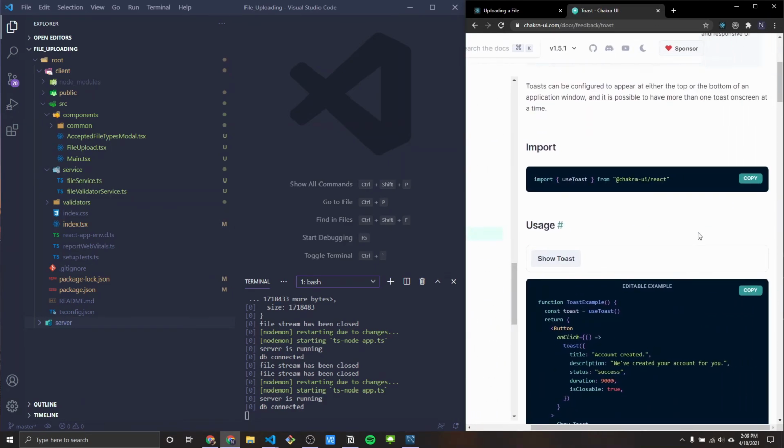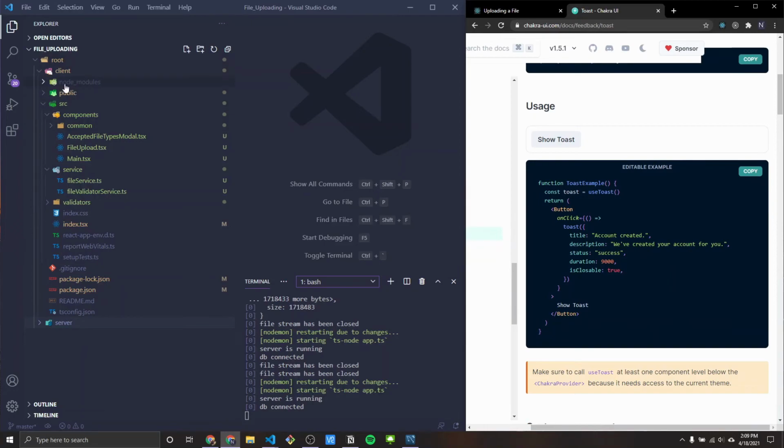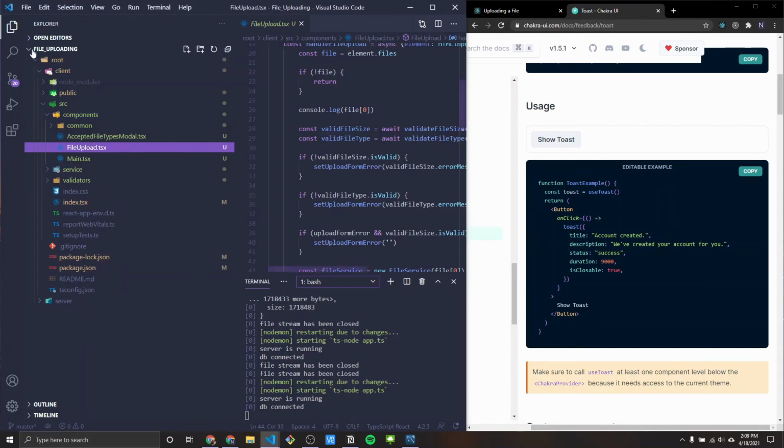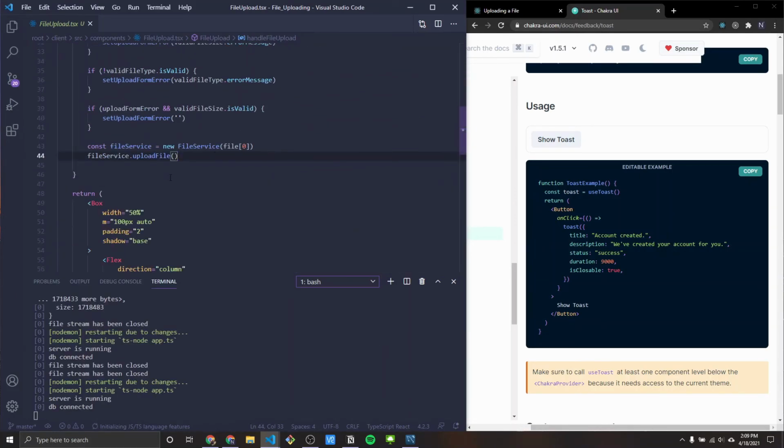And I love the way Chakra UI has implemented the toast. It's just like a hook that we can use, and we don't need to create a component for it. So what we can do is, let me see the file that we need to add it to. It's going to be in the file upload component, and we're going to just add it here.